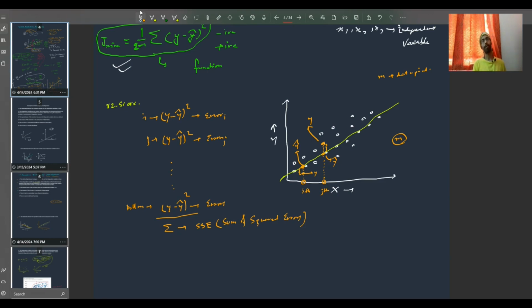Similarly, we also calculate one more thing. We add up all the real y's, the actual y's, y1, y2, y3, yi, yj, yk, like this, all the m y's we add up. We add them up, right? And we divide it by the number of data points that we have. So from here we get something called the y mean or the y bar.